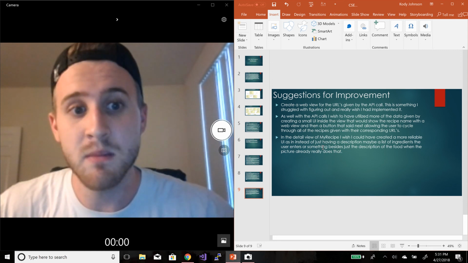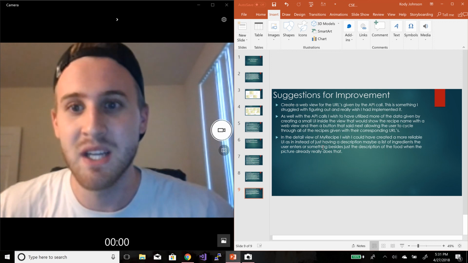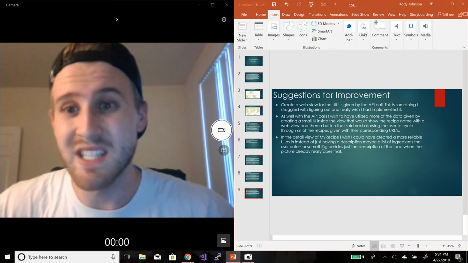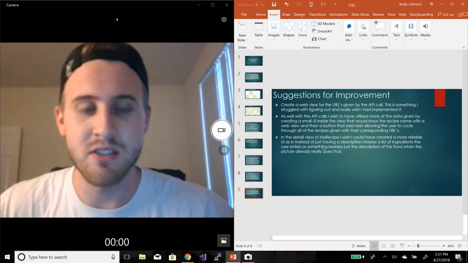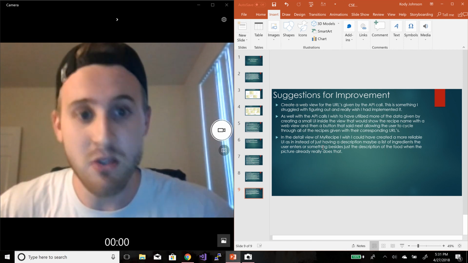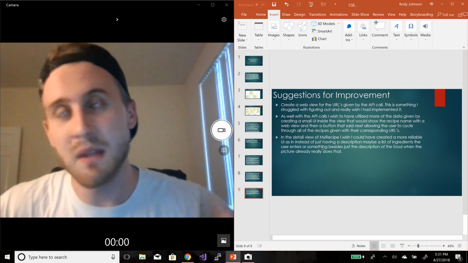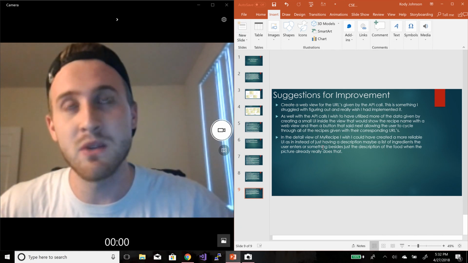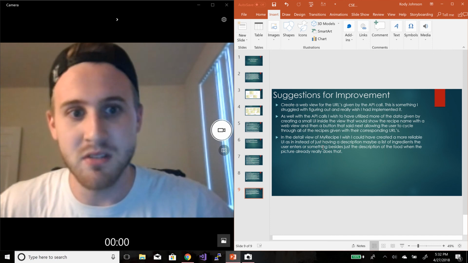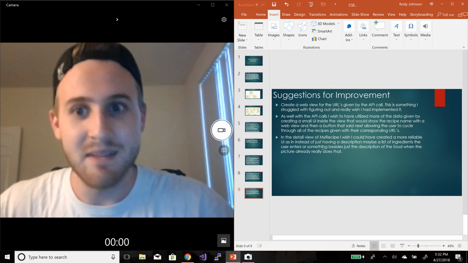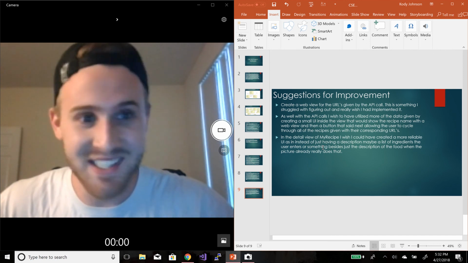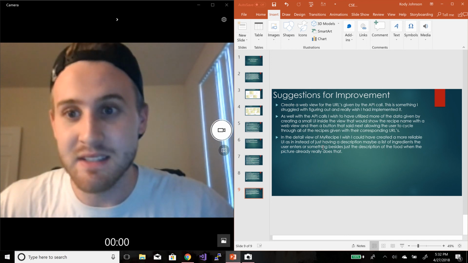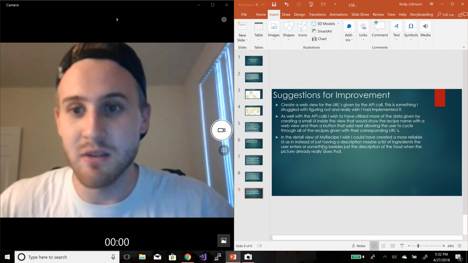As well, in the detail view of MyRecipe, I wish I'd created a more reliable UI. That's not the right word, but more in depth. Instead of just doing a description, I wanted a list of ingredients, something that actually bullet points them out. I was trying to think of how I would do that. It would involve some kind of parsing with tokens, and I'm not very good at that. I know it in C and C++, but not in Java very well. But that's really it.